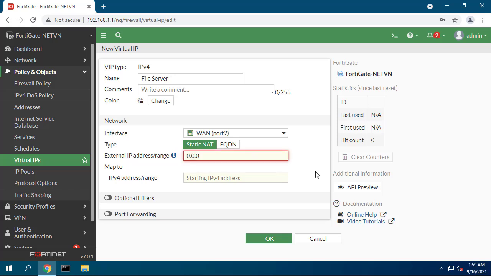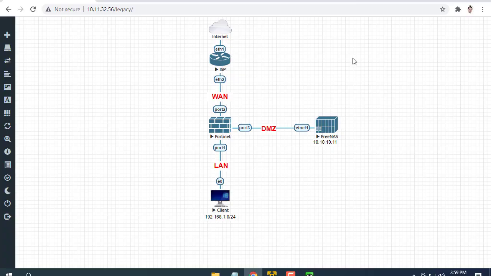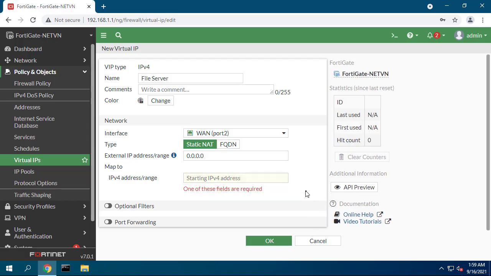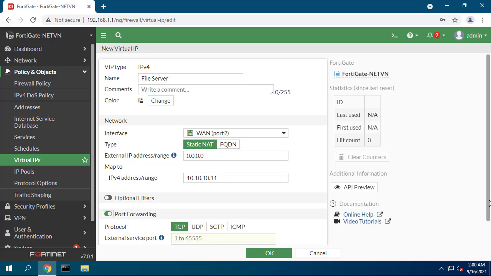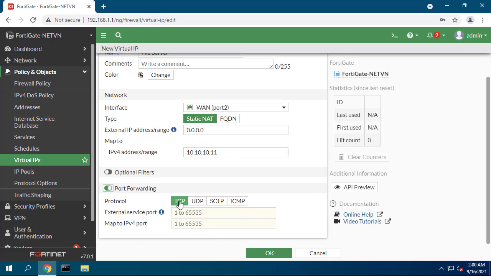External IP set to 0.0.0.0. Mapped IP address, set to the internal IP address of the server you are forwarding to. Enable port forwarding. Select TCP. Type in the port you want to forward.